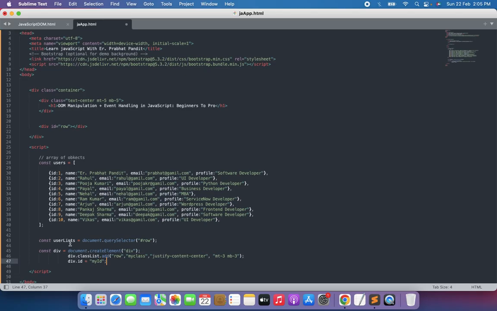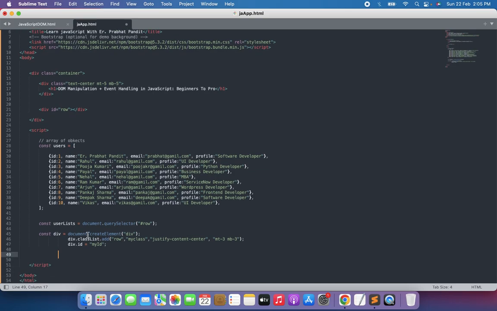Now we will append this div to the row div, inside the user list. I would say userList.appendChild, to append the child, which is this div. So copy this and paste it here. As of now, just save the file and come to the browser.